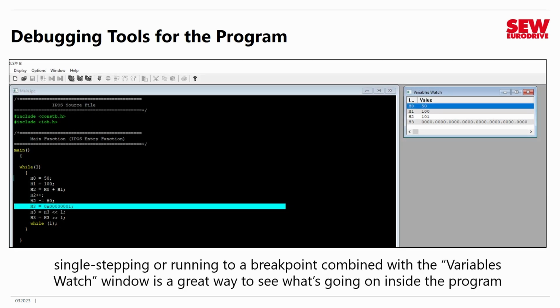Now, a really powerful developer way to use this tool is to open up a variables watch window and then either single step the program or run to a breakpoint, and then you can watch the variables changing too. And usually between looking at the variables and single stepping or running to a breakpoint, you'll be able to figure out what is not working. So this is a very good strategy once you learn how to use it.